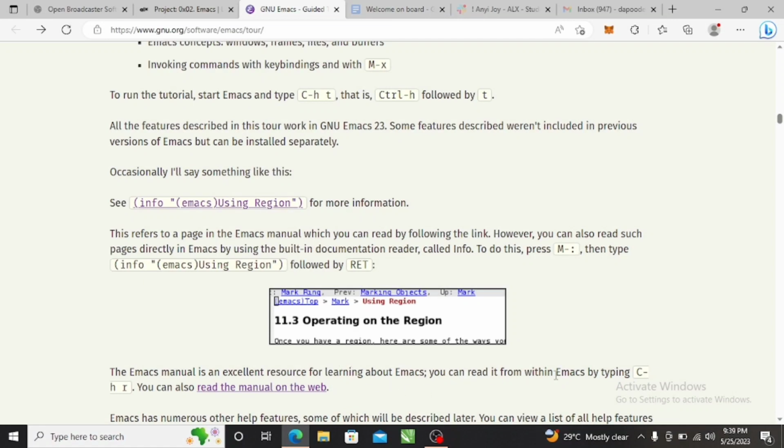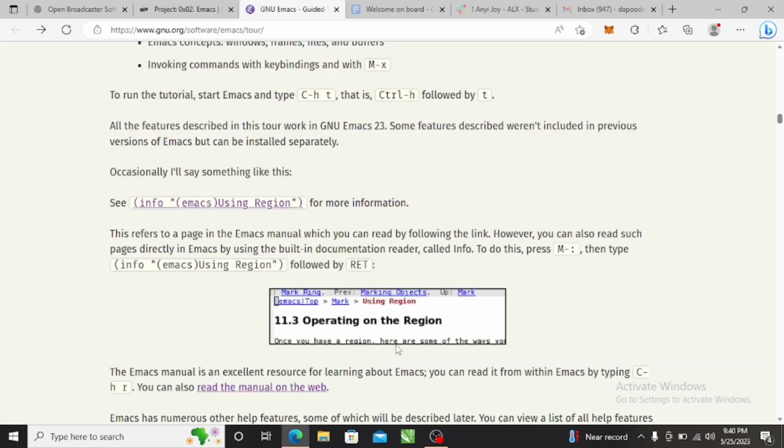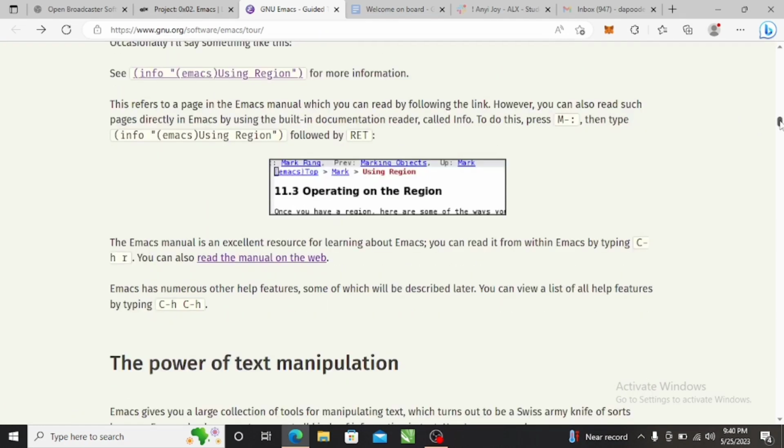The Emacs manual is an excellent resource for learning about Emacs. You can read it from within Emacs by typing Ctrl H R. Don't forget Ctrl H and then T will give you that tutorial. Ctrl H and R will open the Emacs manual. Let's read the Emacs manual and see. Okay, you can read that on your own. I don't want to make this video too long.